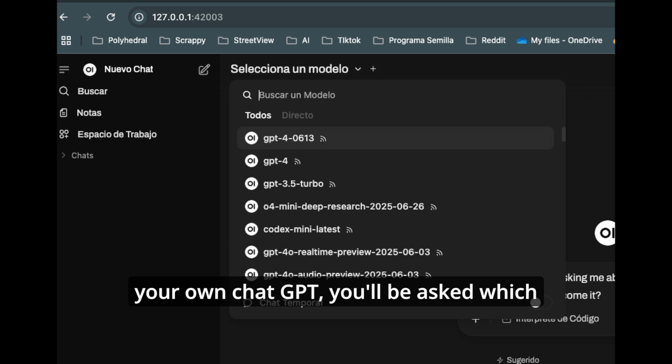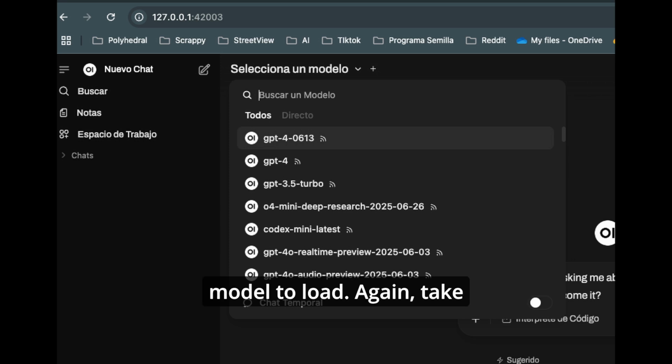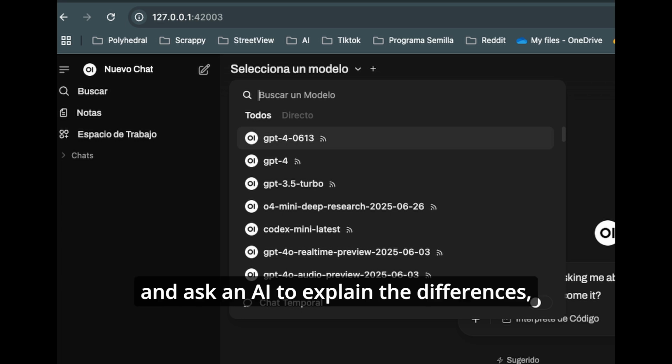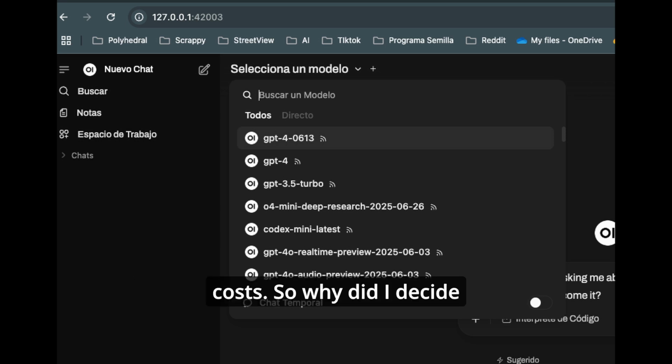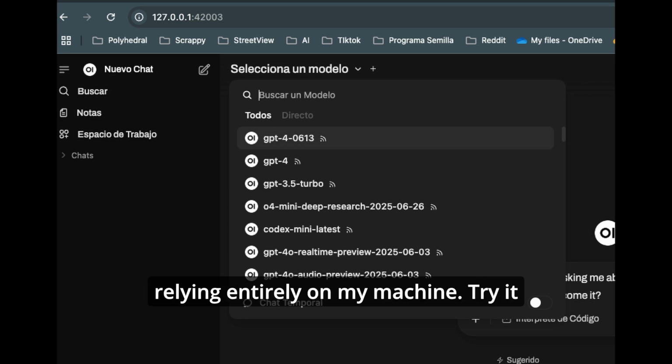When you run your own ChatGPT, you'll be asked which model to load. Again, take a screenshot of the options and ask an AI to explain the differences, performance, and costs. So, why did I decide to use the API instead of running everything locally? Simple: compute power. This way, I'm not relying entirely on my machine.